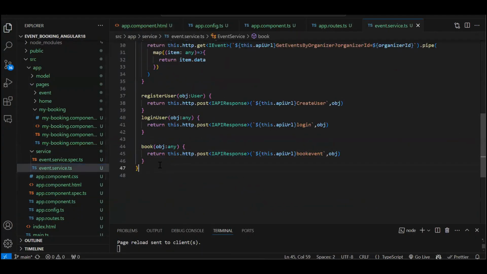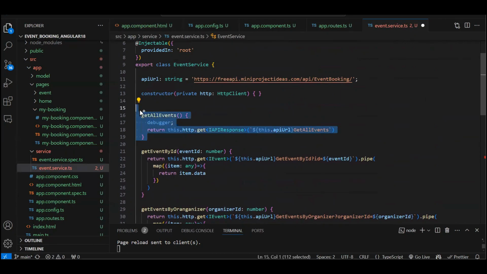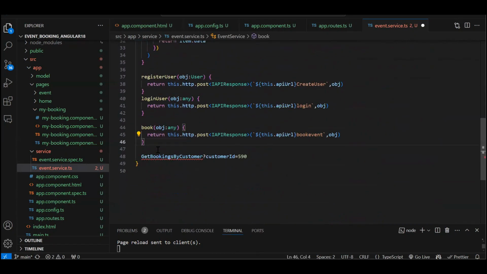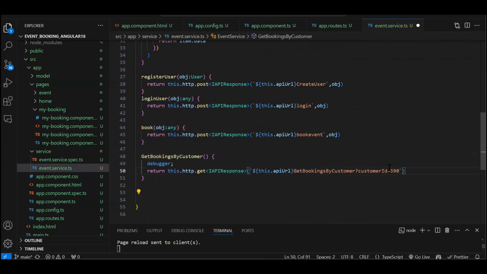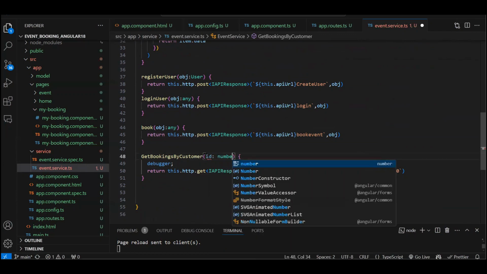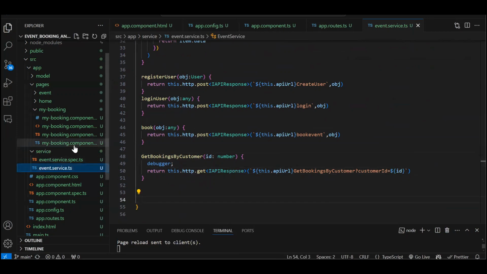In event service, this is a get API. So let's copy this and paste it over here. This will be my function name, and this is the method name we are going to have. Now, instead of 590, it will be whatever the ID we get. And this ID, we have to pass it over here, dollar, curly bracket, and the ID. So our dynamic ID will be there. Now, we just need to call this function into our my booking component.